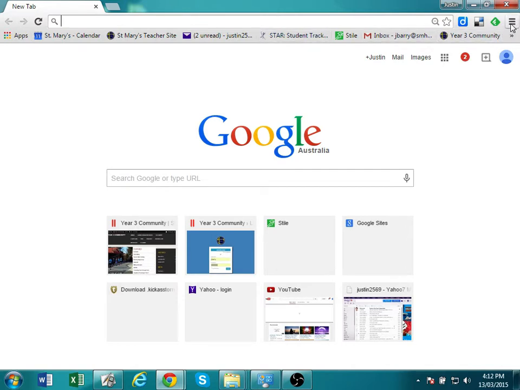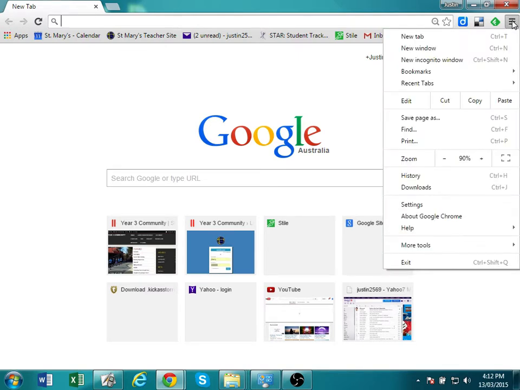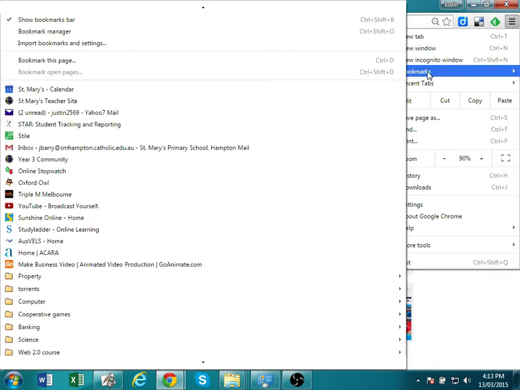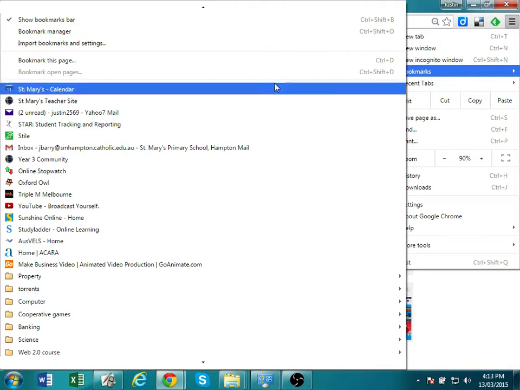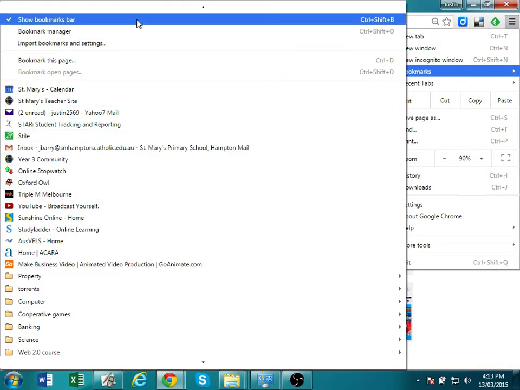So I would like you to go to these three lines over here. This is where you can control and change things of your browser. Come down to the fourth one which says bookmarks, and you'll see on the left hand side now this big one appears here. At the top you have to make sure that you've got ticked show bookmarks bar.